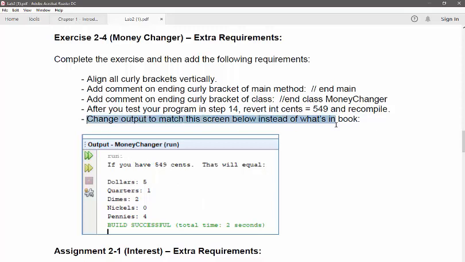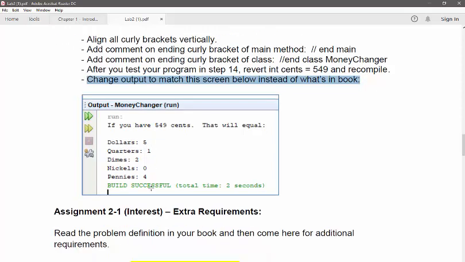This is probably the biggest difference on here, so that it looks this way rather than the way it is in the book. The way it is in the book, it says something like total cents, and then there's no space down here. I think it'll look better if you say you have X number of cents, and this has to be from the variable. Please don't just type in 449 cents. This is being done by means of concatenation, okay?